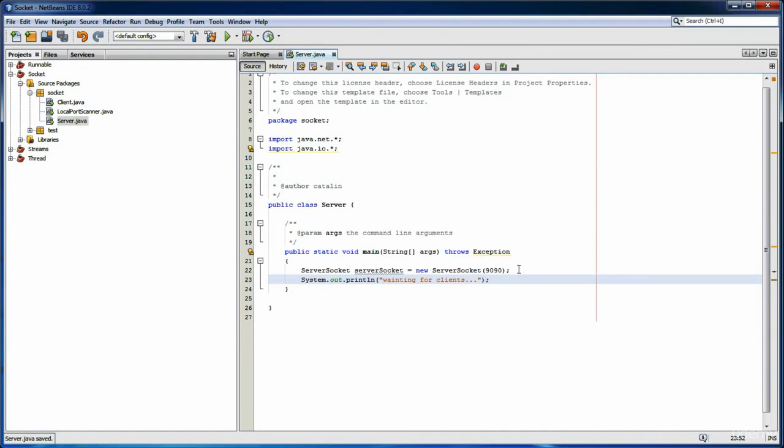I'm going to show you how to make your server application accept clients and how to send messages to clients. To do this, I have to call the accept method. The accept method returns a socket object, and I'm going to use this object to send data to the client. A socket is an object that wraps a single TCP connection.